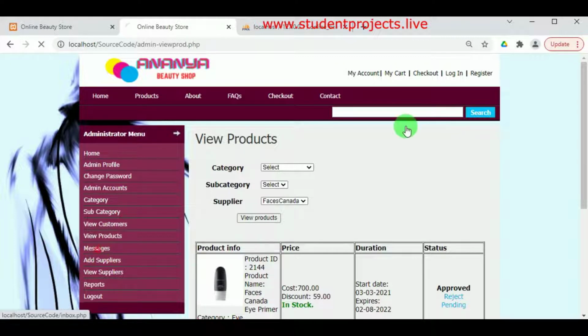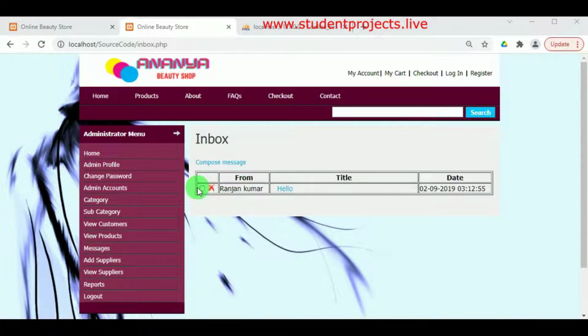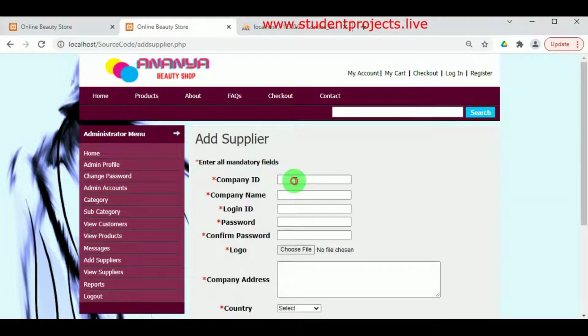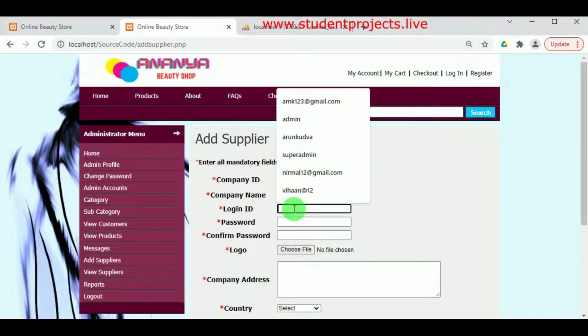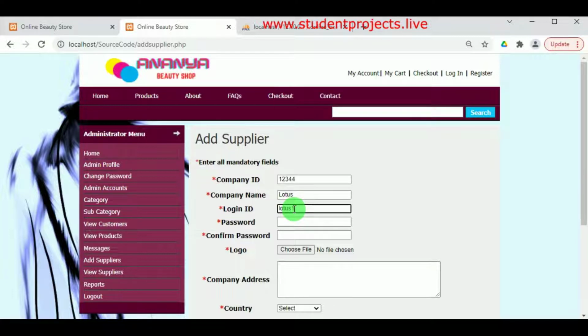Under messages, here the messages received by the admin from different customers or sellers, as well as under compose, admin can send the messages. Under add suppliers, the suppliers, that is sellers, must be added by the admin. So here they can be added by the admin as well as they have the login option. They can also sign up.